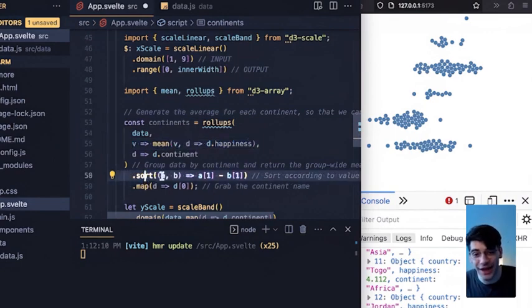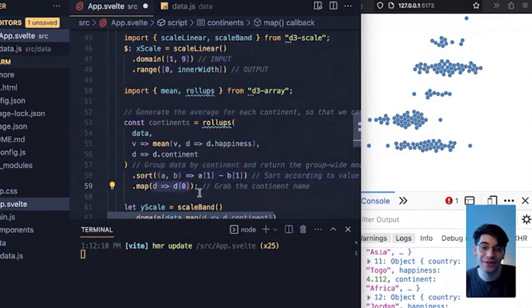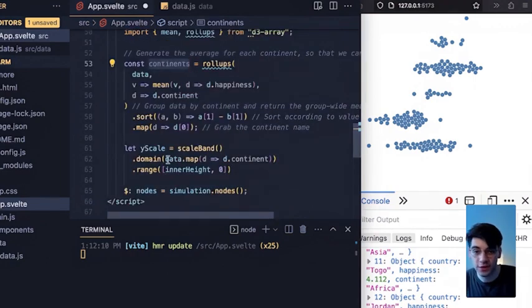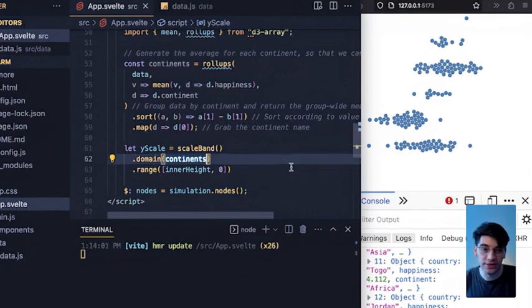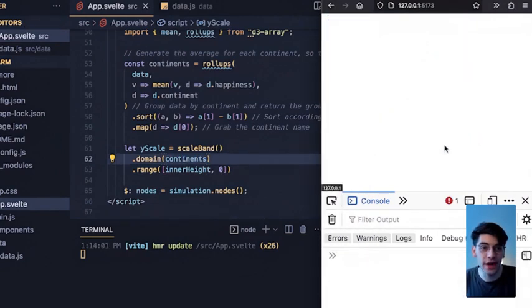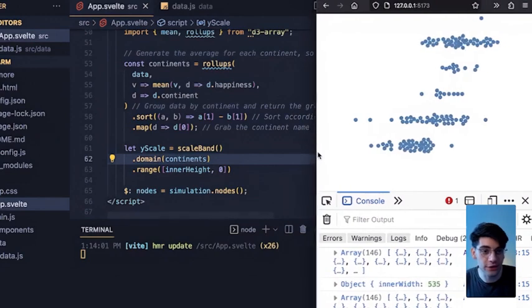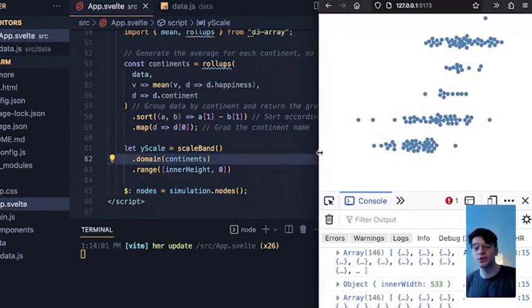Then, after we do that, we're sorting so that those with the highest happiness scores are at the top and those with the lowest happiness scores are at the bottom. And then we are mapping and retrieving the actual continent name as a value. So if I copy this continents array that we just created and paste it here, you'll notice that the data updates slightly. And now these are actually sorted according to average happiness value.